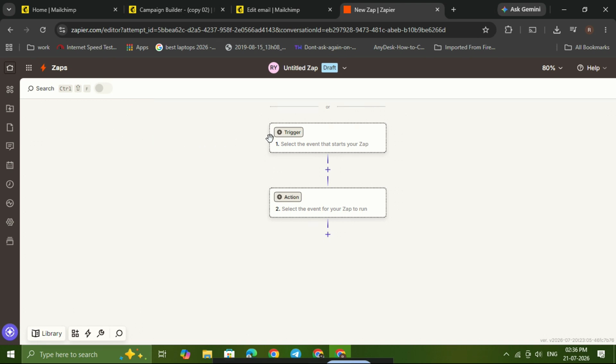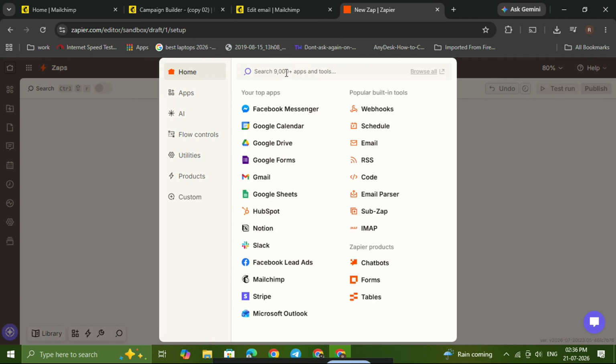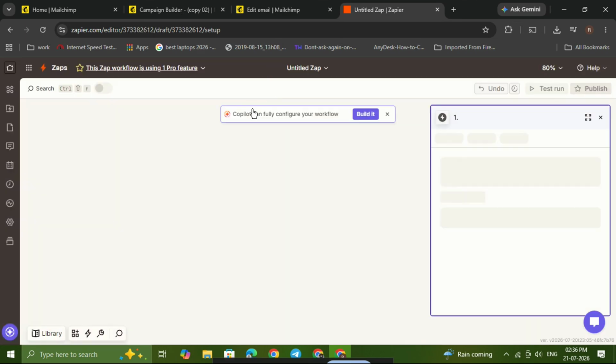Now click on Trigger. The trigger is the event that starts the automation. In this case, it's the Salesforce side of the connection, so search for Salesforce in the app search bar and click on it when it appears. This tells Zapier which platform will begin the workflow.